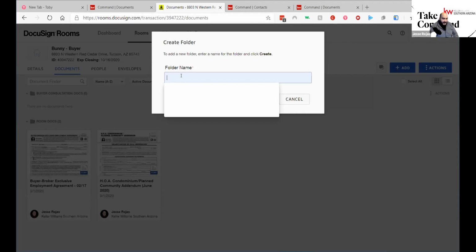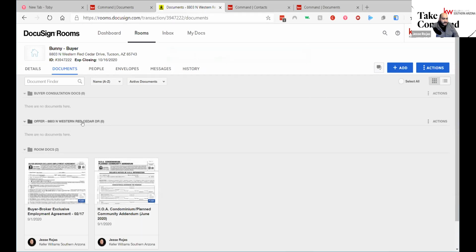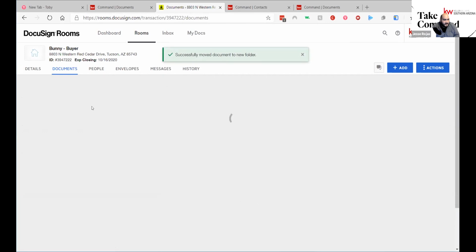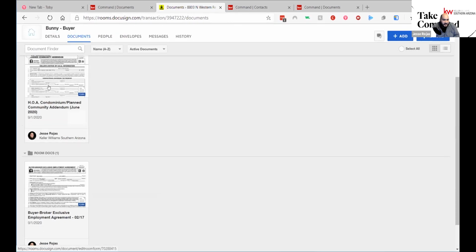For this example, the address attached to this was an old listing of mine. So I'm going to call this folder the address. Actually, I'm going to change this order a little bit. I'm going to say offer and then hit create. So there's that area there. Once I have some docs that have been executed for this specific property, I can begin to drag and drop documents into those specific sections. See how I did that? Just click and drag. It's kind of cool. I like that feature.